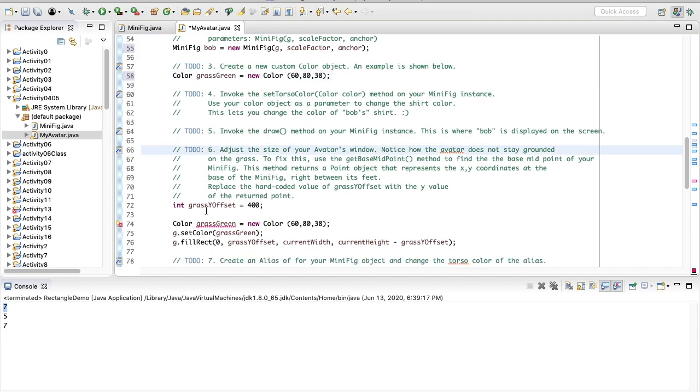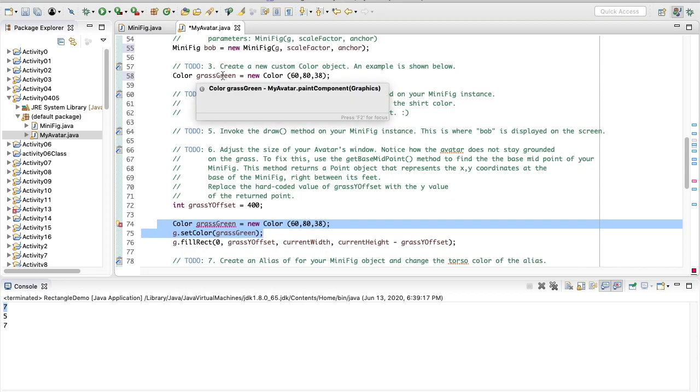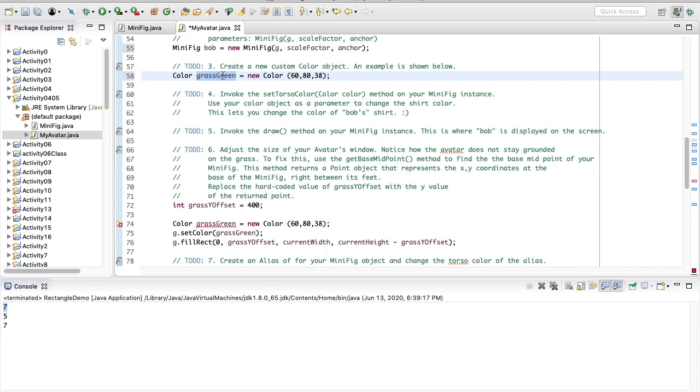Notice when I go down here, if I don't change the name, it's going to say duplicate local variable grassGreen. Well, we're already using grassGreen down here, so we definitely want to keep grassGreen this color. So we need to change the name of our color object so we don't have a duplicate variable. So I'm just going to call it myColor, using that good variable naming, camel case. myColor kind of tells us that it's a custom color.